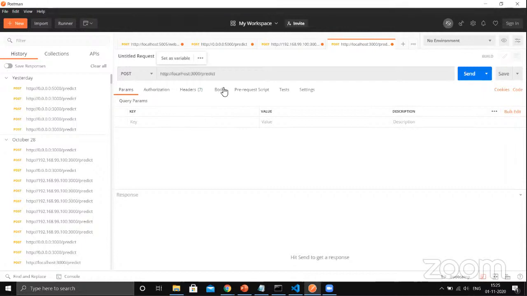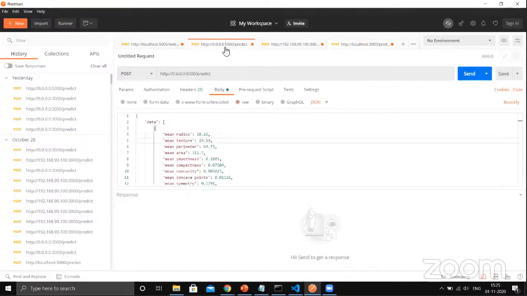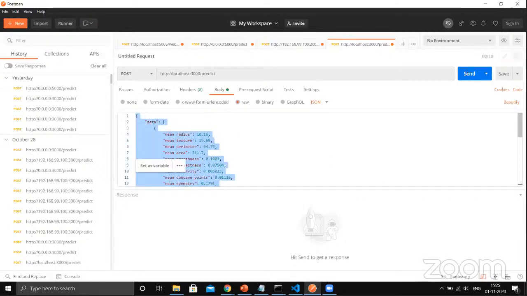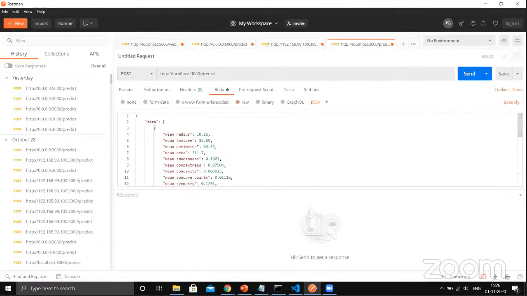Now click on body, click on raw, click on text and select JSON here. Inside the JSON, I have predefined data. This is the last row or something like that. I can give you this as well; you can paste it in your Postman. Once this is done, I will click on beautify. It is already beautified, the indentation is all done. Everyone has done this part till here?